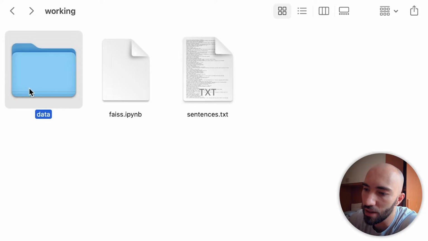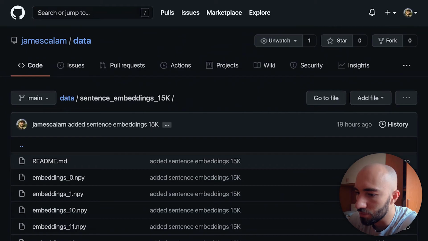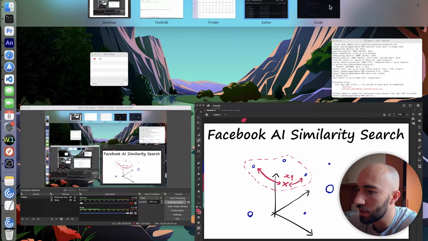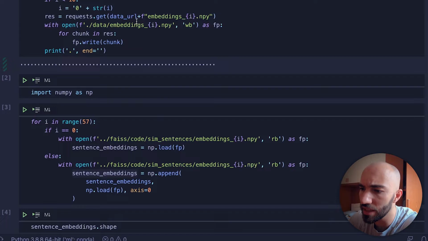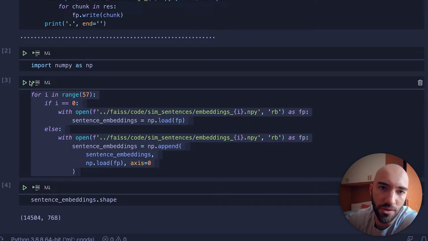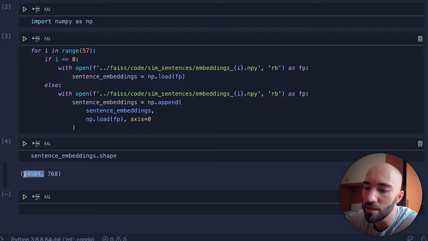Then in here, we have all of those NumPy binary files, which we're getting from GitHub, over here. That's where we're pulling them all in using this cell here. That saves everything to file, and then we read in each of those files and append them all into a single NumPy array here. That gives us these 14.5 thousand samples, and each embedding is a vector with 768 values inside. So that's how we're loading in our data.